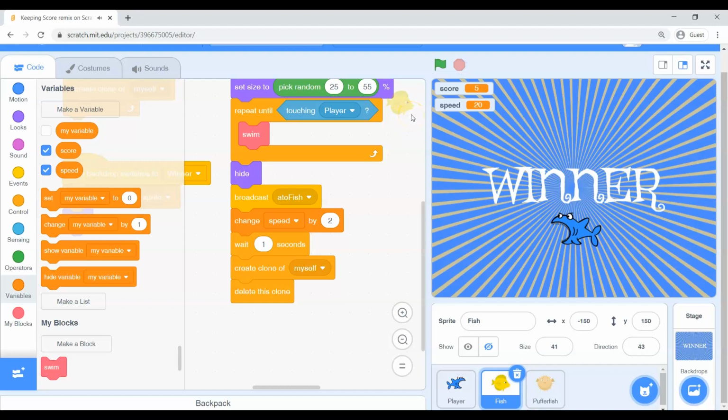So play around with this game, change the score, change the winning condition, change some of the animations, make this game your own. But congratulations, now you know how to keep score in your video game.